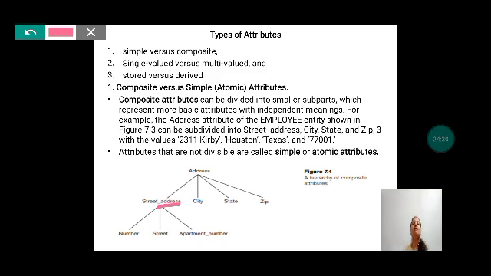Now what is a simple attribute? A simple or atomic attribute is an attribute which is not divisible; it is not possible to divide that attribute. We call them simple or atomic attributes. The next types of attributes are single-valued versus multi-valued, and stored versus derived. I will be discussing these attributes in my next videos.